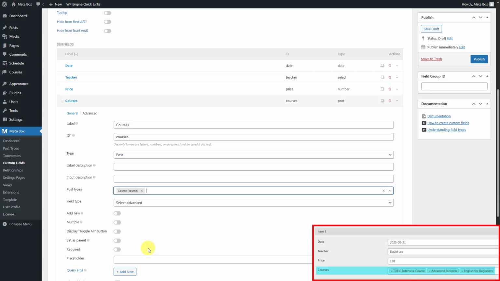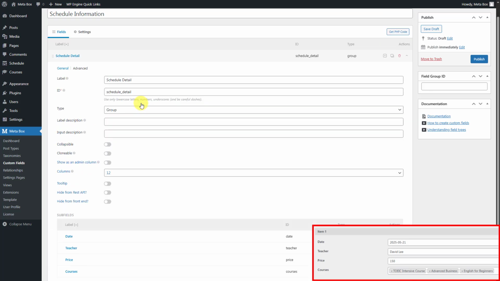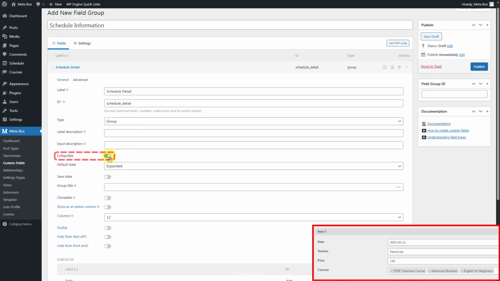Since each day has some courses, enable this setting to choose more than one course. For the group, you should set the group as collapsible to see all changes in a clear structure. You can also set the group title.